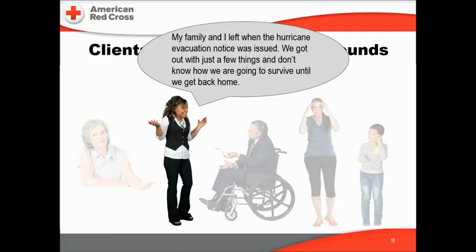My family and I left when the hurricane evacuation notice was issued. We got out with just a few things, and I don't know how we're going to survive until we get back home.